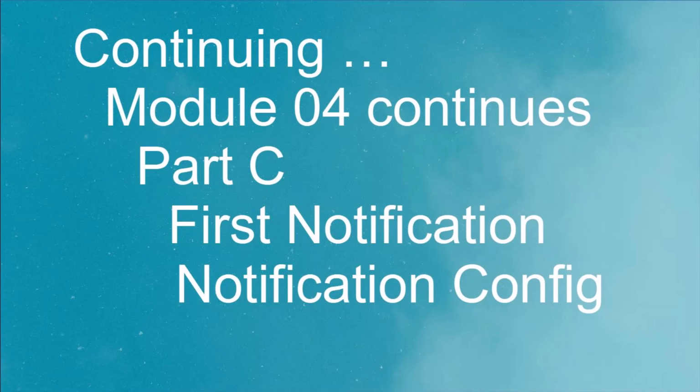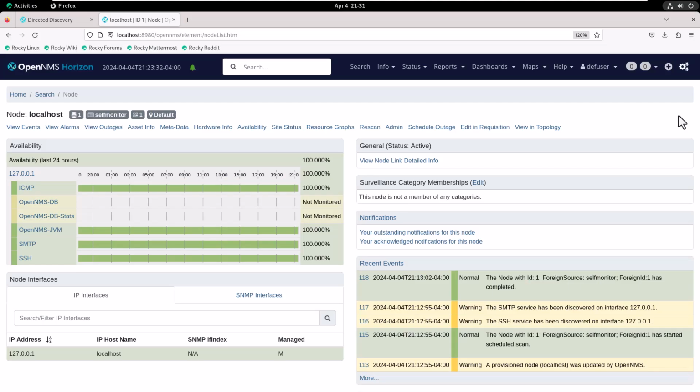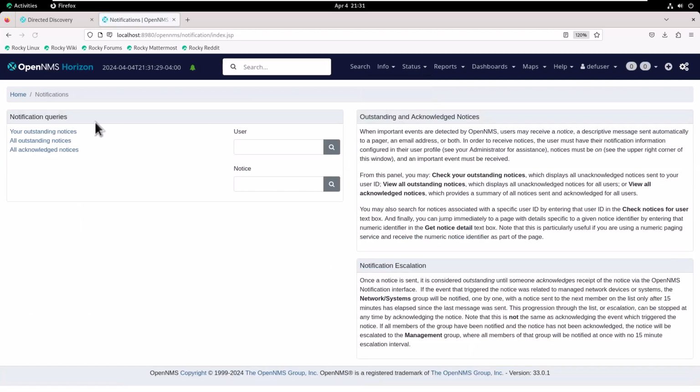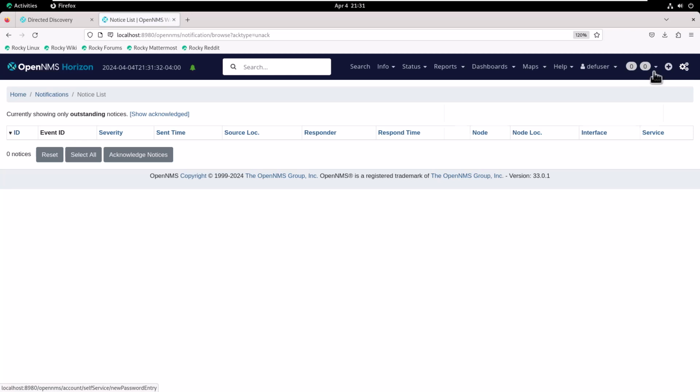Module 4 continues with Part C, First Notification and Notification Config. The SSH service is being monitored on the local host. Click on Status, Notifications, All Outstanding Notifications. There are no outstanding notifications.